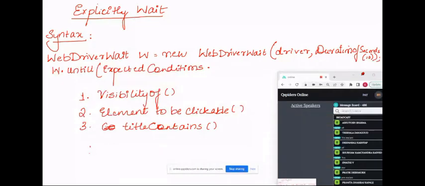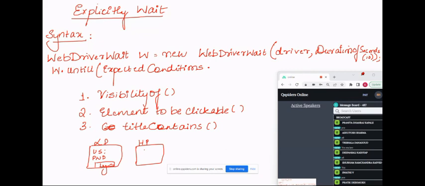Now, this is your login page. When you enter username and password and click on login, you have to check whether it is going to the home page or not. Yes or no? So for that, it takes some time for it to load the home page. Everybody agrees. So for that we can use the condition here, titleContains.